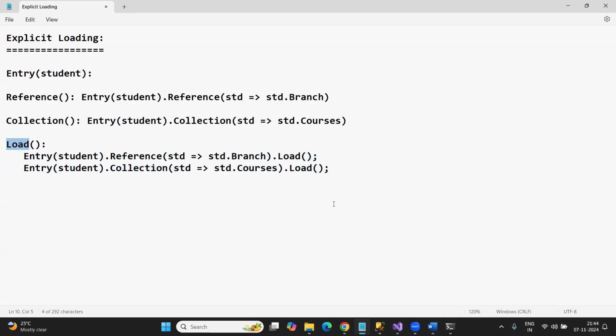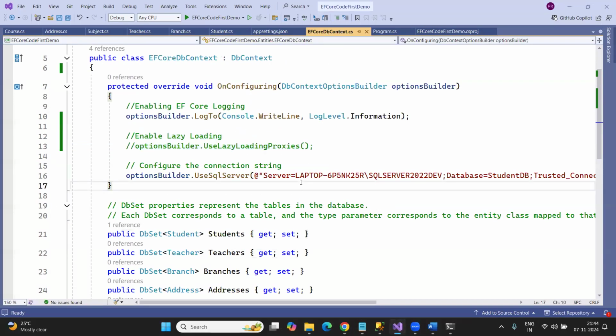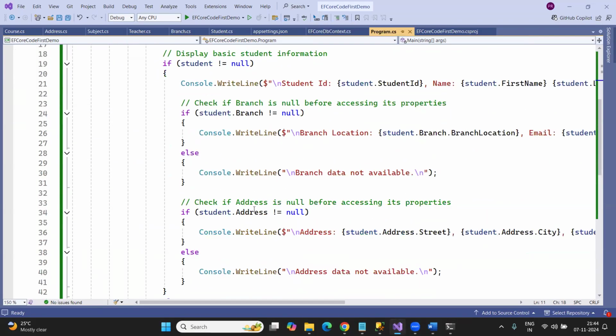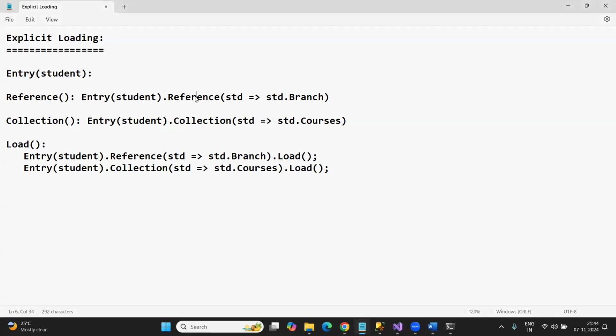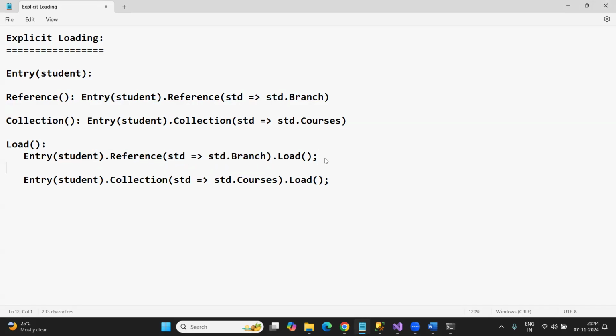Yes, sir. I have a question. Yes, please, what is your query? For the reference or collection, can we add more than one reference property or collection property? In case of lazy loading, what is your query? If I am accessing the branch property or address property, will it load branch, or along with branch will it load address? Only branch. In this case, reference means only the related entity. You can specify more than one related entity, but if that is your requirement, you have to write more than one statement. For example, I'm going to load branch and I'm also going to load the address. In that case, you have to write this statement for each.